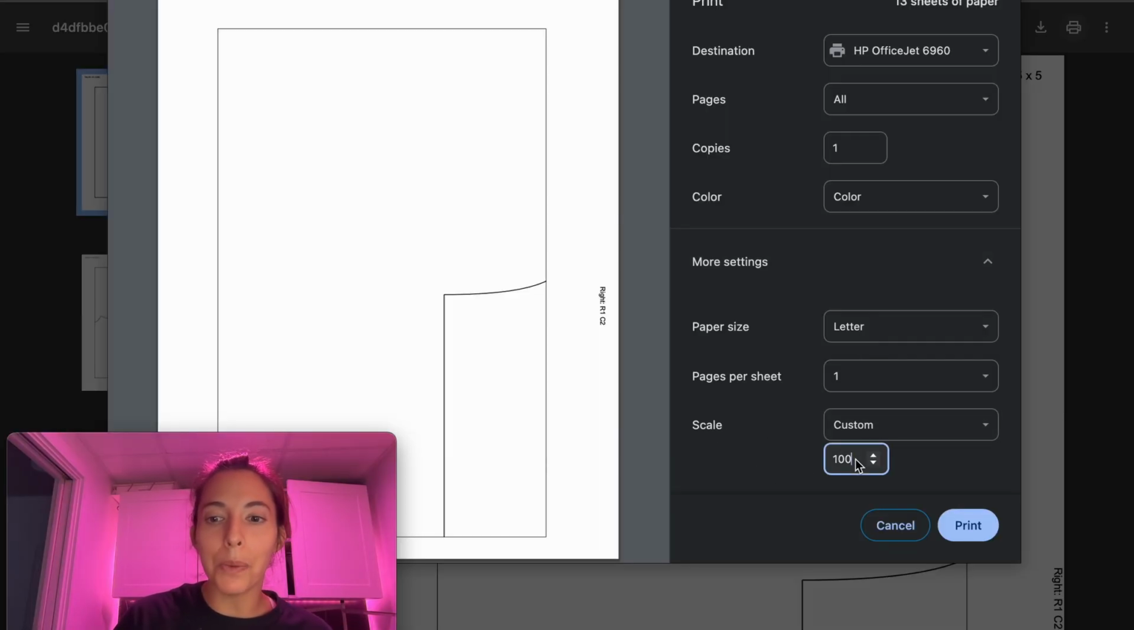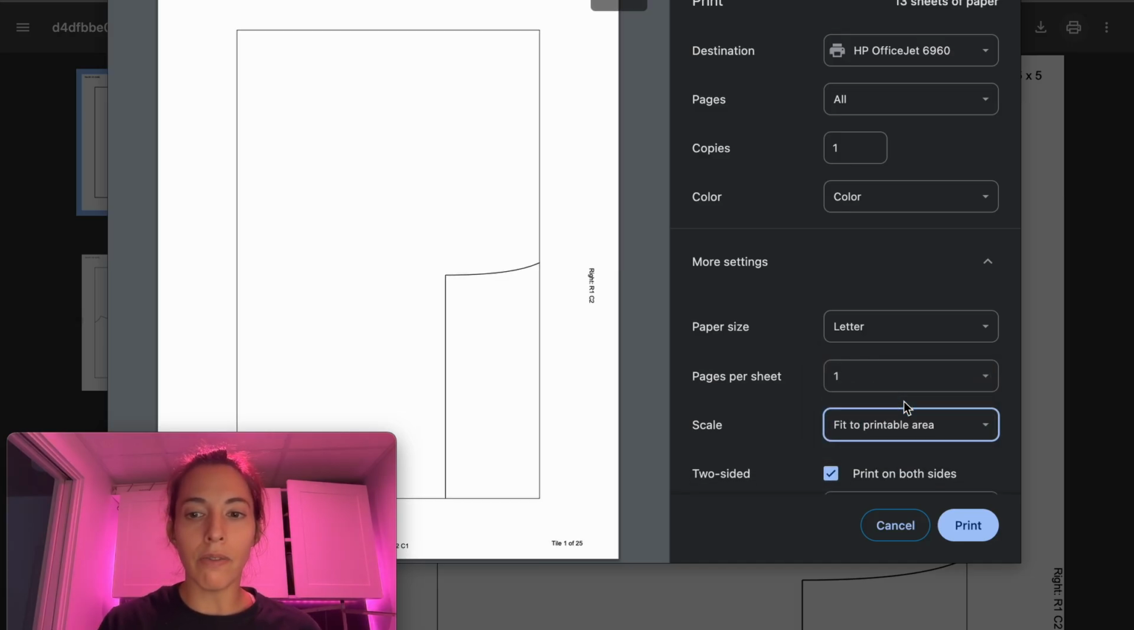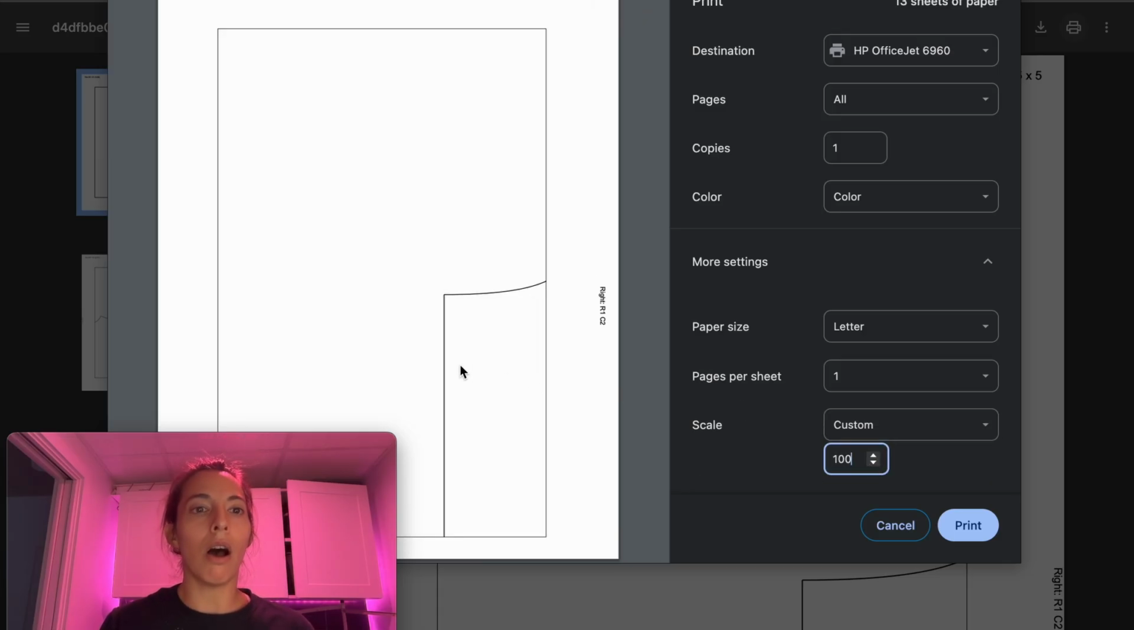Okay, scale, you want to scale it to 100. Yes. So you're scaling it to 100. You don't want to scale it to fit to paper. None of that printable area. No. We are scaling it to 100. I have seen that sometimes these little notifications here, grid 5x5, could get cut off. So depending on your printer and the settings, these margins might get a little cut off.